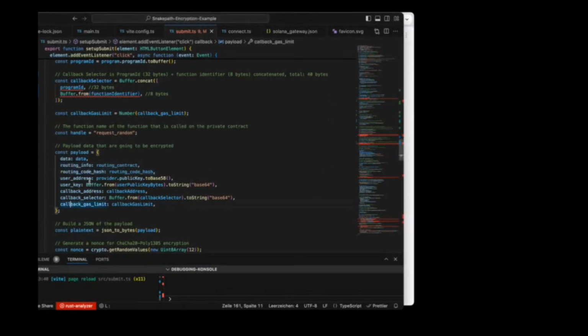And then we are going to define your encryption details, which means which address did you actually sign a message with, and which public key you have from your encryption. Plus, we're going to add the callback addresses or callback accounts. Plus, we're going to add the function selector and then the compute limits.